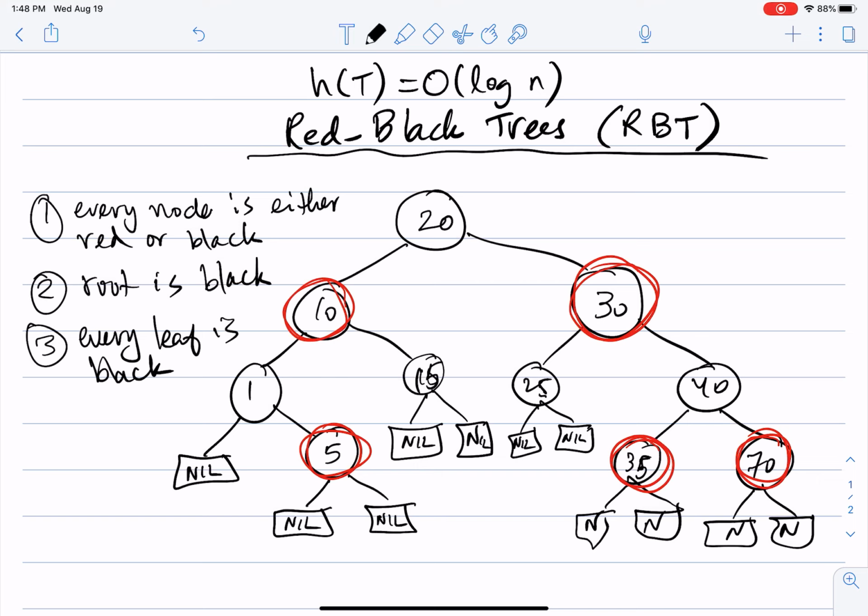There are no leaves that have an actual key in them. Now we come to the two most important properties. The fourth property is: if a node is red, then both children are black.